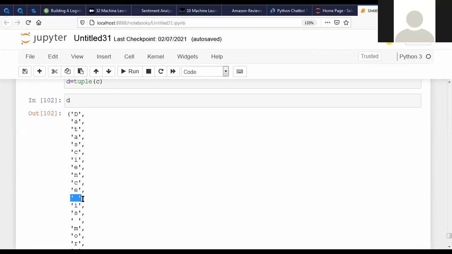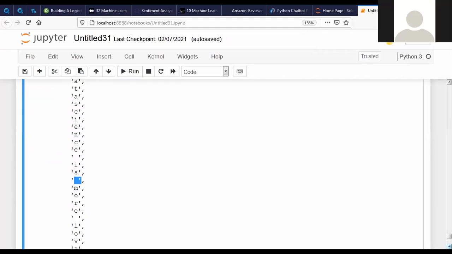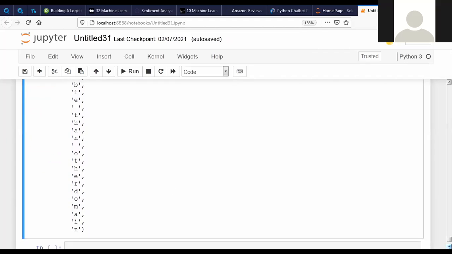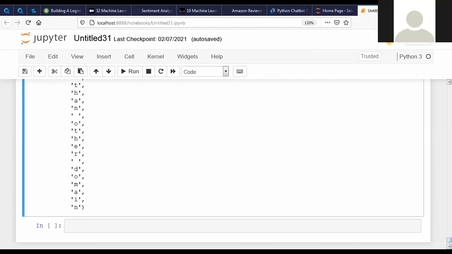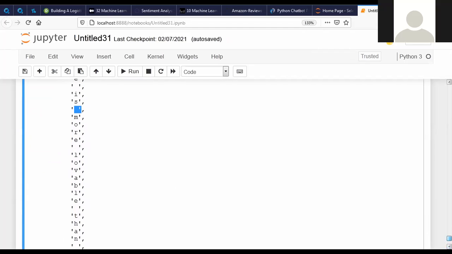See, a space, a space here also. I mean, the tuple is very big. That is why it is vertically produced. Otherwise, it would have been horizontal.